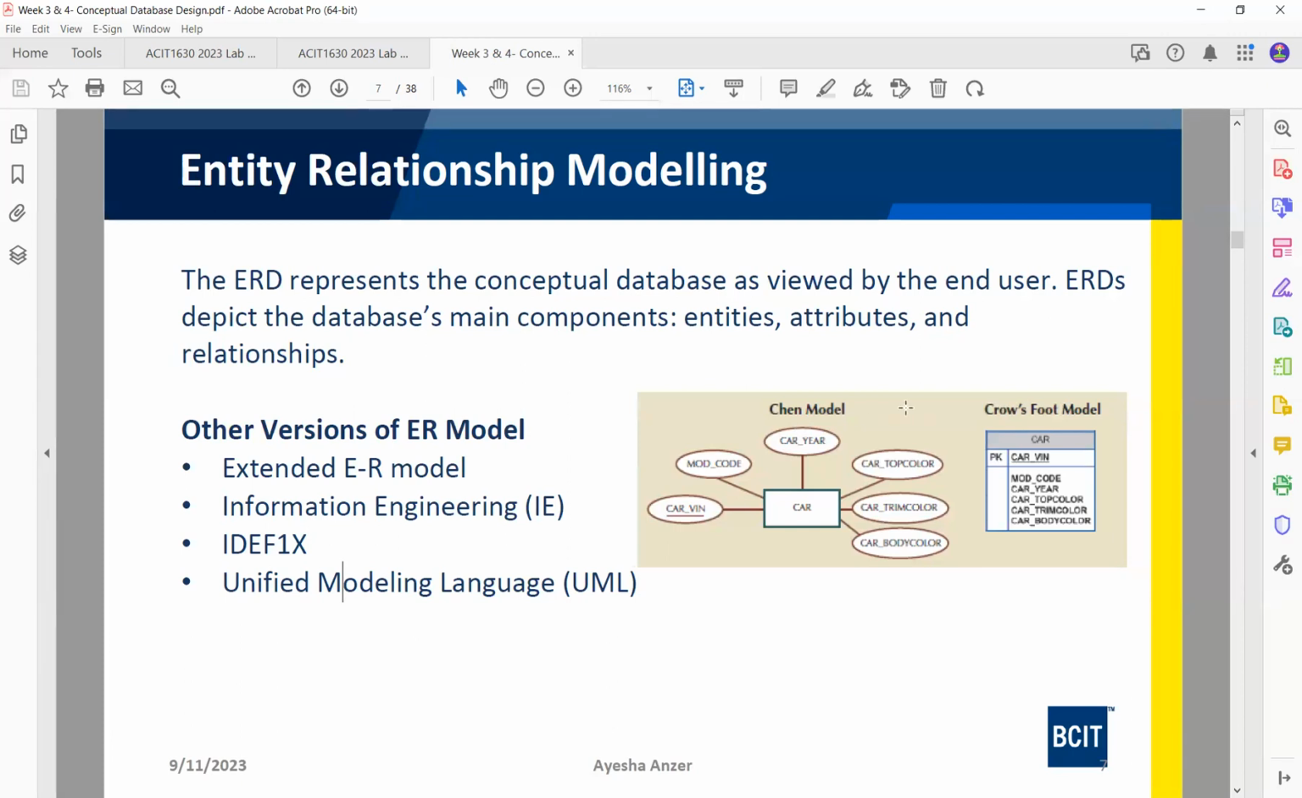We have two types of models for ER models, for ERD. One is called the Chen model. You can see it here. And one is called the Crowfoot model. Our main focus in this course is on the Crowfoot model.